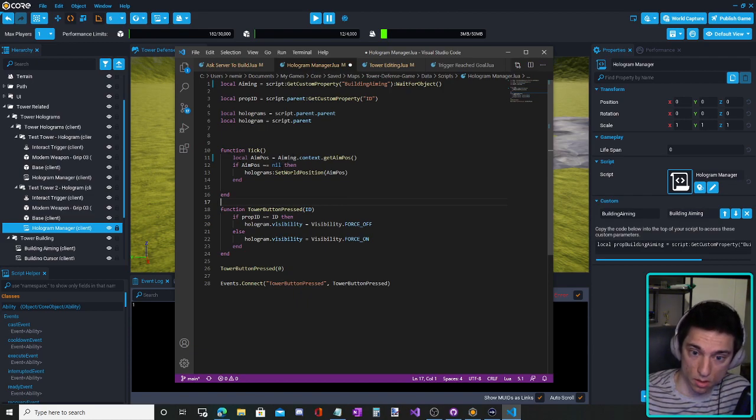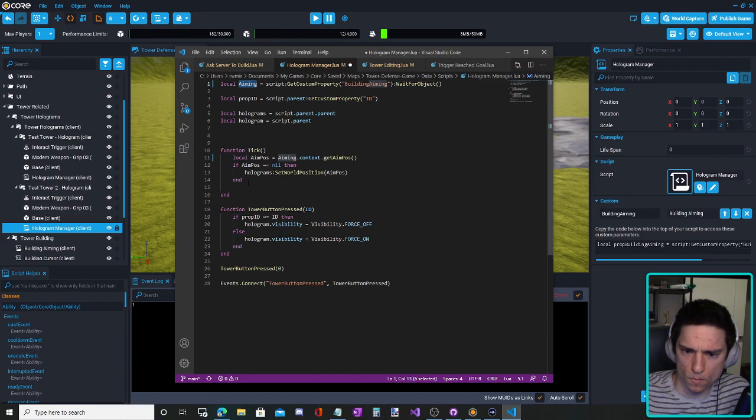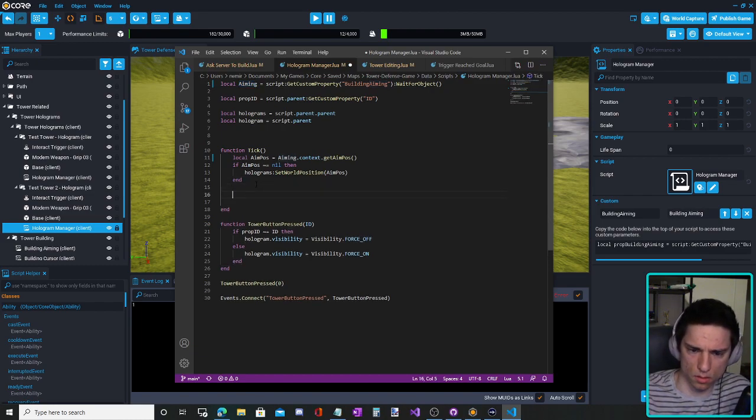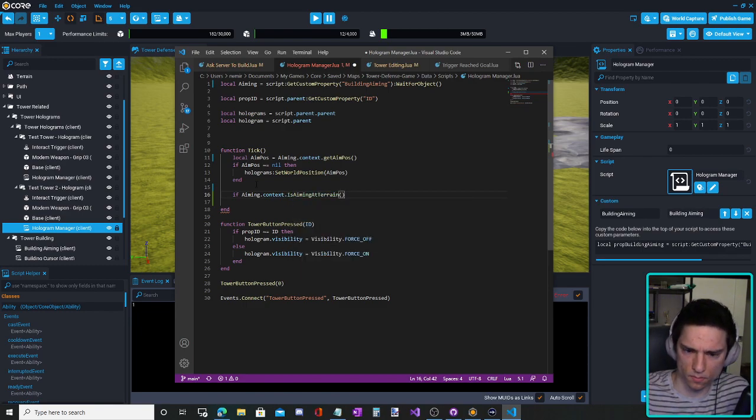This is what we're gonna do. Every tick, we need to change the color, basically. We need to turn the hologram red if we're not aimed at terrain. So if aiming dot context dot is aiming at terrain, if you are aiming at terrain, then now I need to change the color somehow.